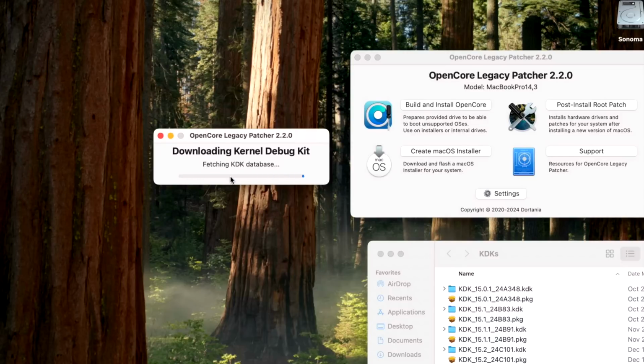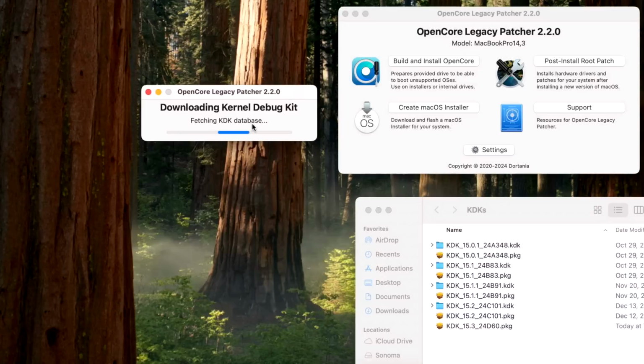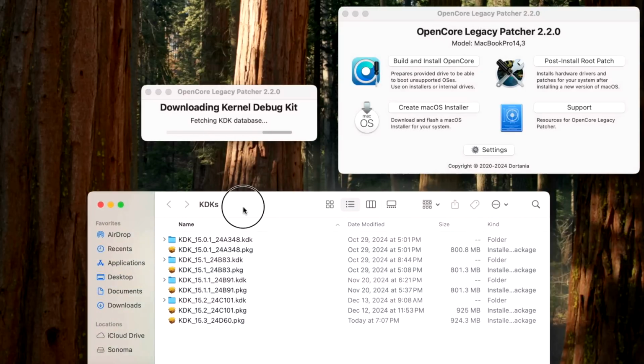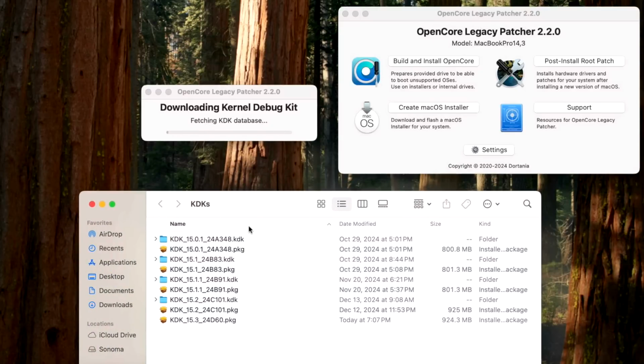Now, while it's saying it's fetching a KDK database, it is doing that if it can reach the internet. If it can't, it stops there, and then it's actually going to be installing the Kernel Debug Kit in the background, and this is where we're going to be able to watch this live. We've got our Kernel Debug Kit folder open. We see the package here, and when it's done installing, we'll see the folder, and that's when it'll continue to install the root patches, and we'll watch this live here.